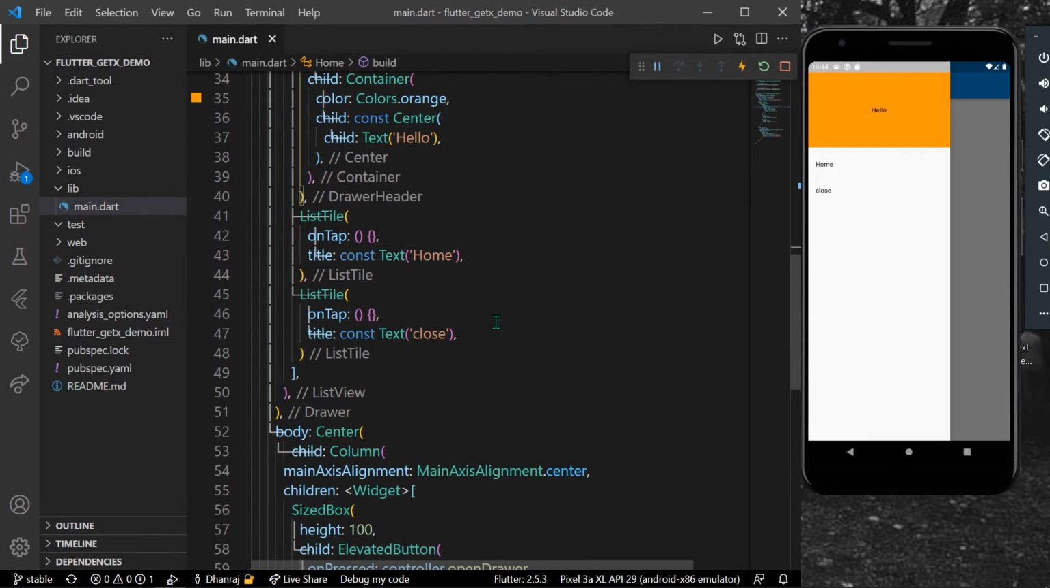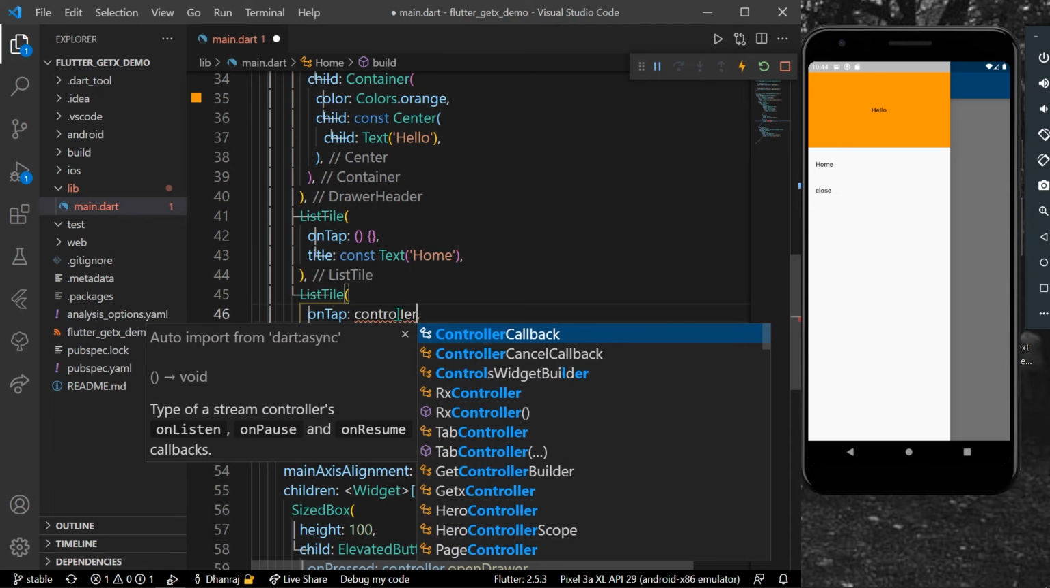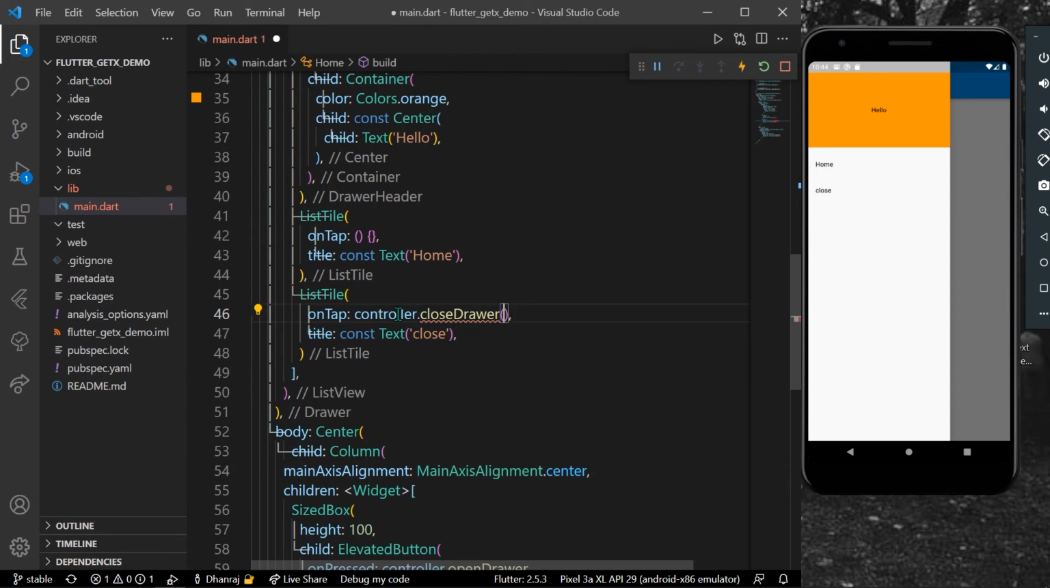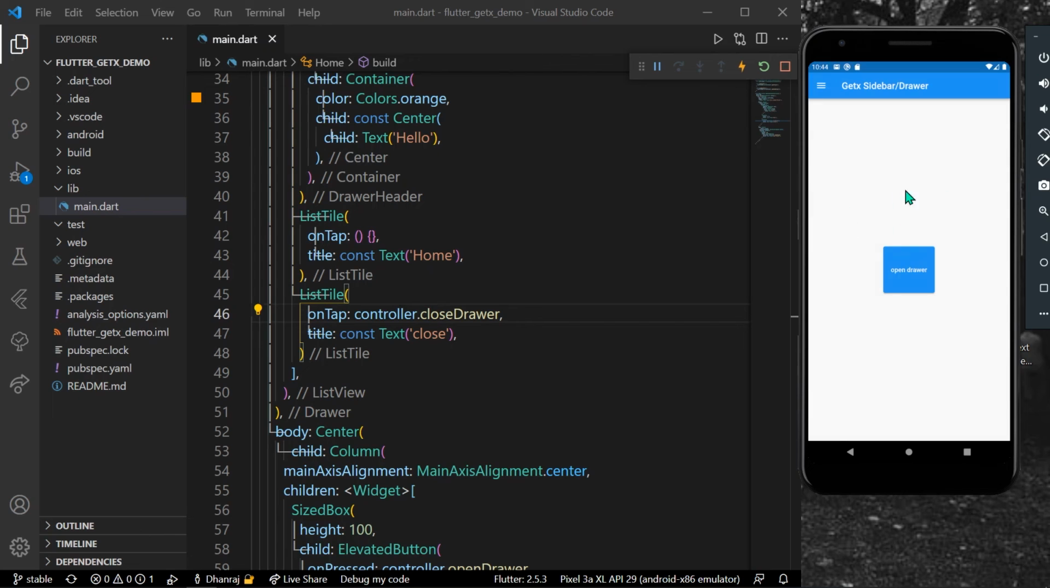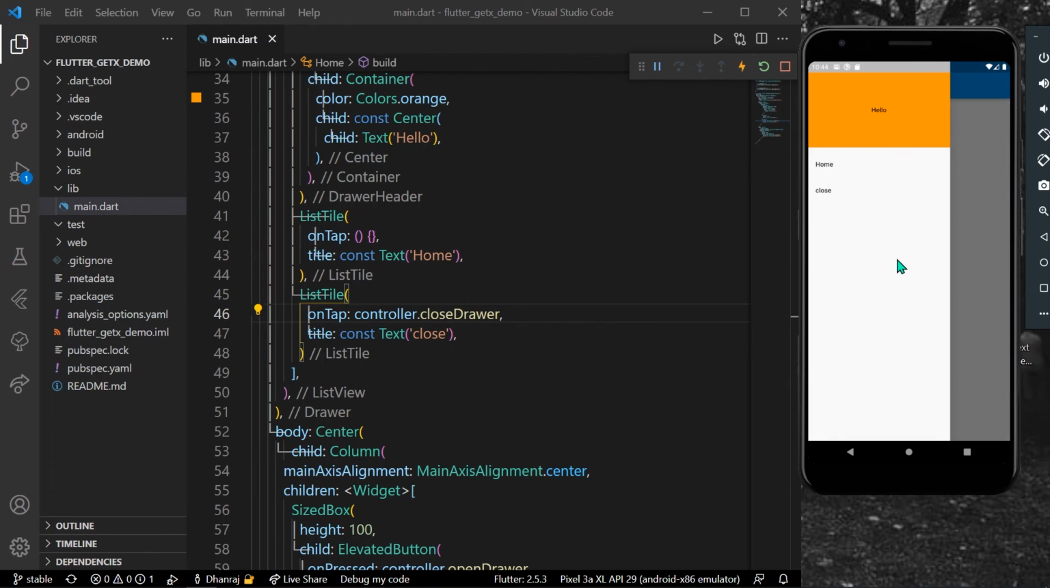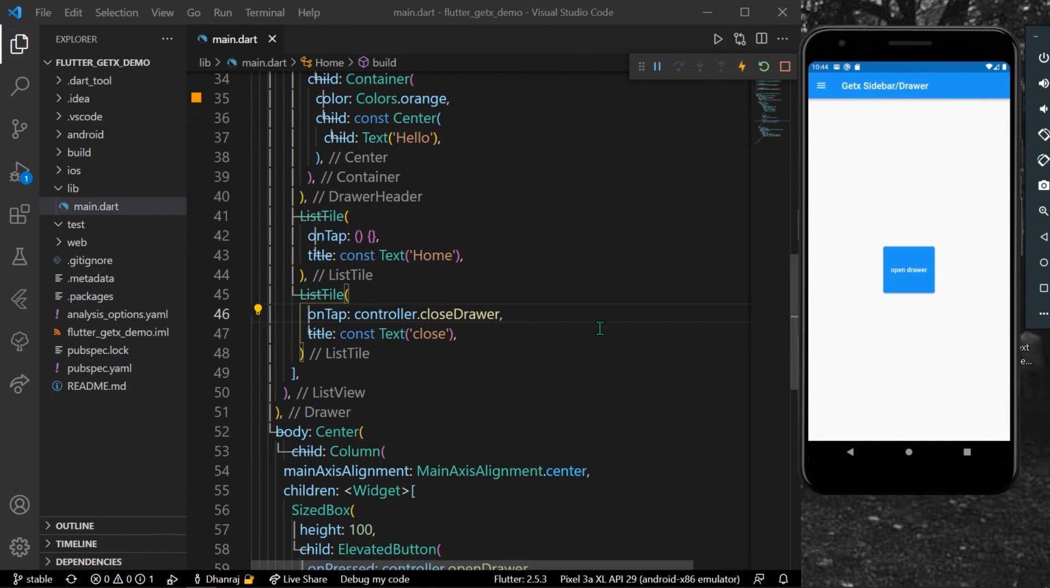Now to close the drawer, we can also use the onTap property on our ListTile. Let's use our controller.closeDrawer. Let's just save our app. Now as you can see, when I click on this Close, our drawer is getting closed. See, once again, when I'm pressing Close, our drawer gets closed.